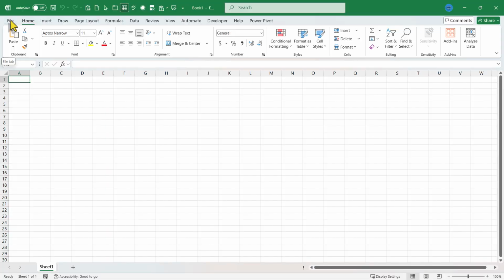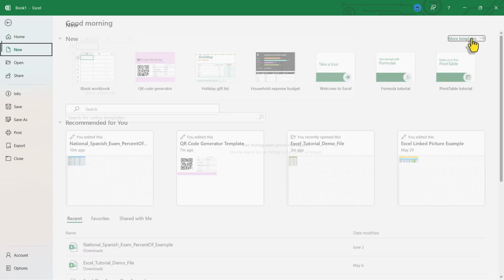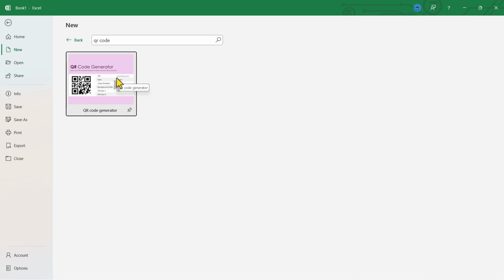So here I am in Excel, and if I want to use the QR code generator template, all I have to do is click here on the File tab, and it takes me to the Backstage view. And for now, you can see the new QR code generator template right here. If you don't happen to see that, you could try going here to the upper right and clicking on More Templates, and then just do a search for QR code. And that should bring it up if you have a modern version of Microsoft Excel.